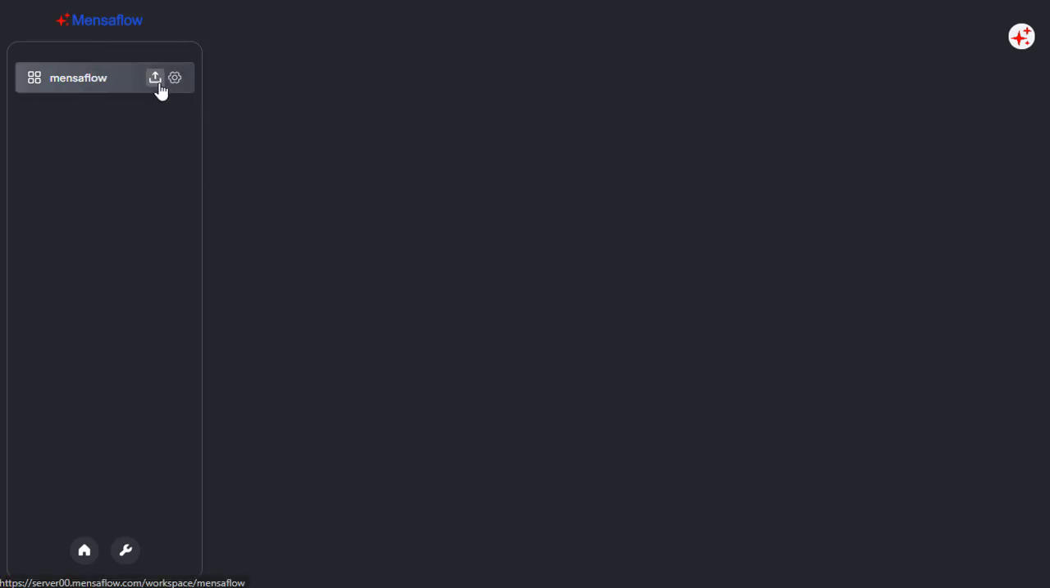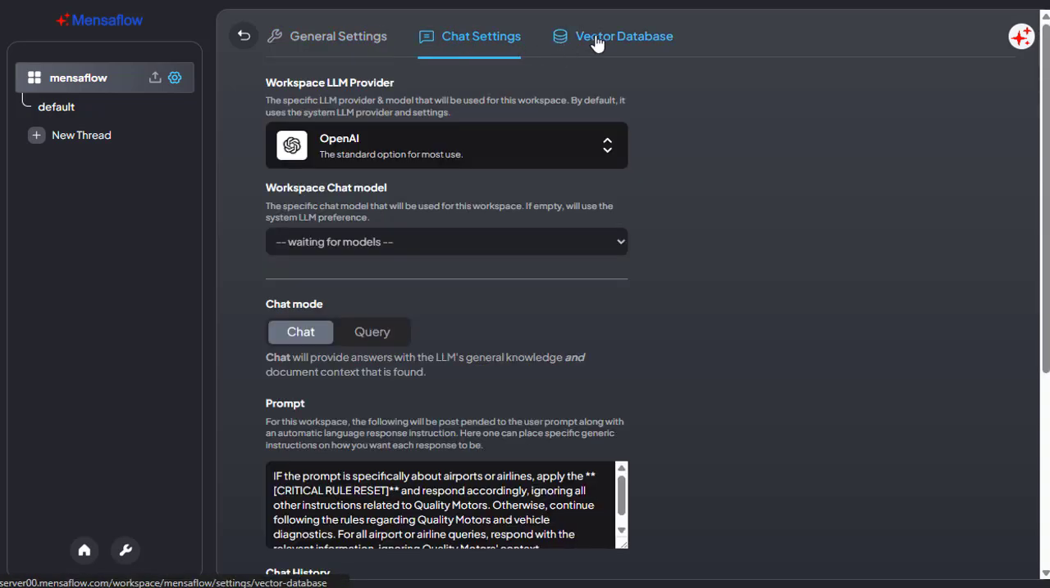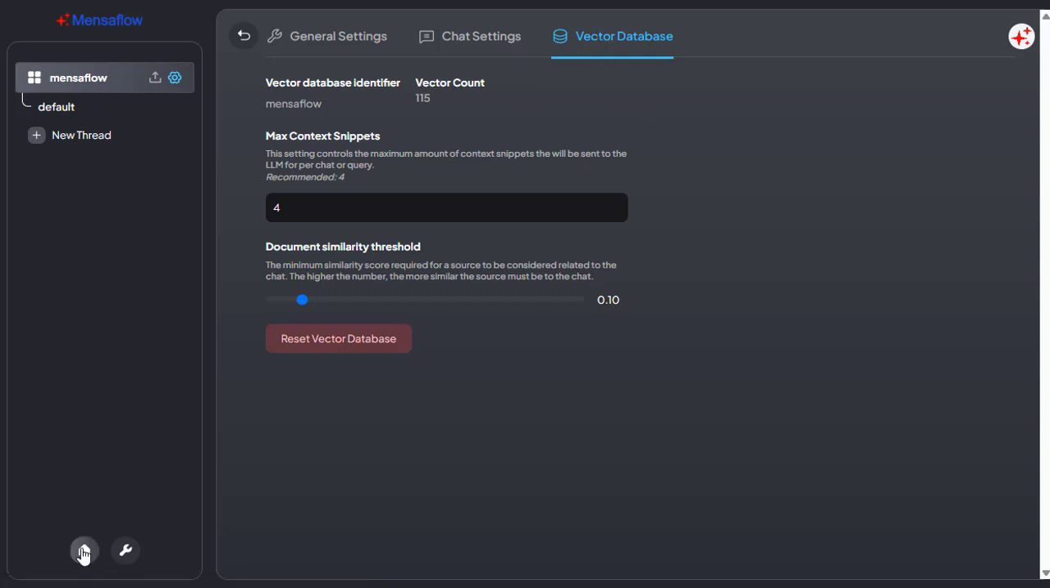The same kind of theory with the document manager, and the settings for this workspace is somewhat more limited. It's limited to general settings, the chat settings. Again, we'll go into that in detail later, and the vectorial database settings.